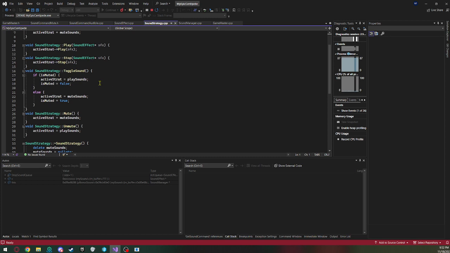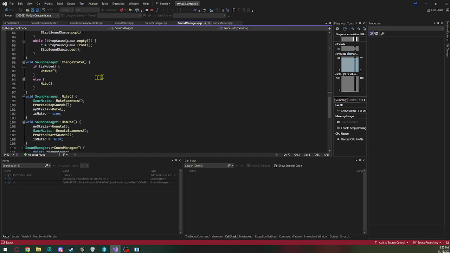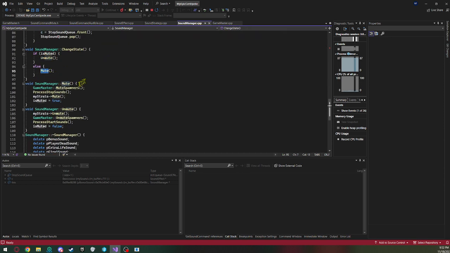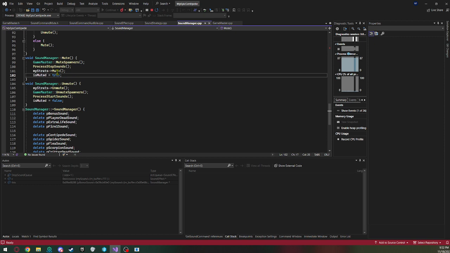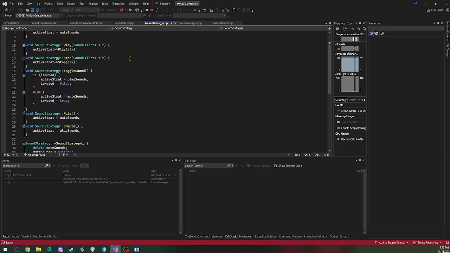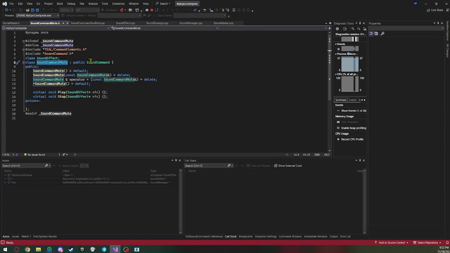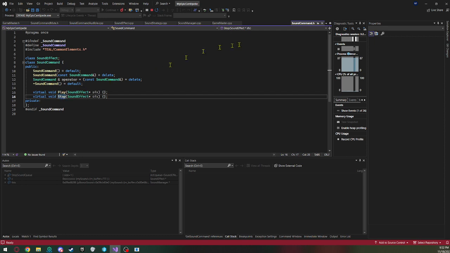So if I go back over to here, we have a sound manager. We have the change state for muting and unmuting. So this will go into the strategy system. The strategy system has two forms. It has the mute sounds and play sounds. These will determine where the play and stop goes. So if I go to mute, you can see that these are both part of sound commands, which have a play and stop process.